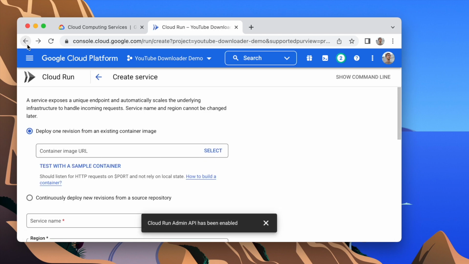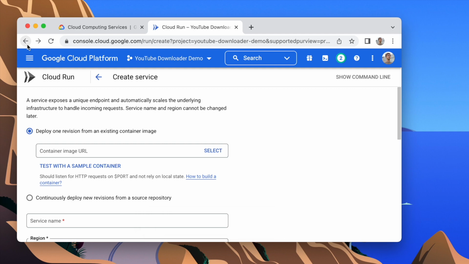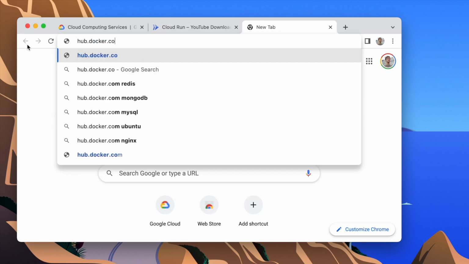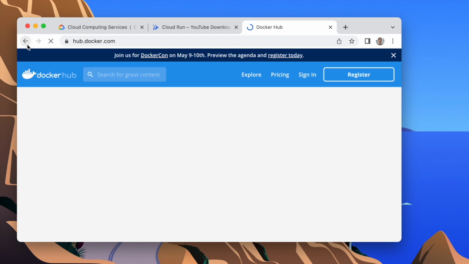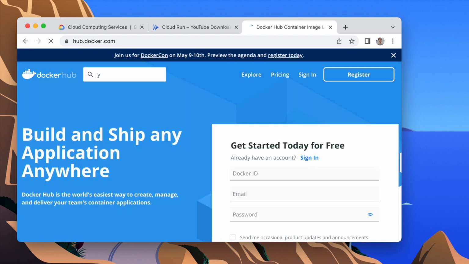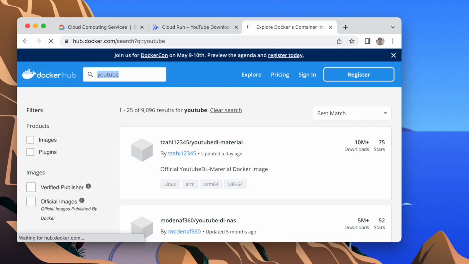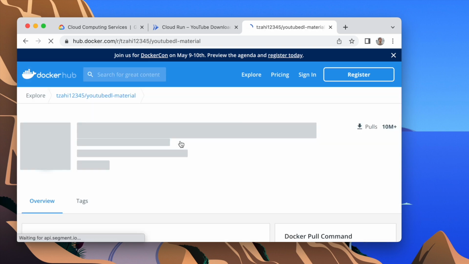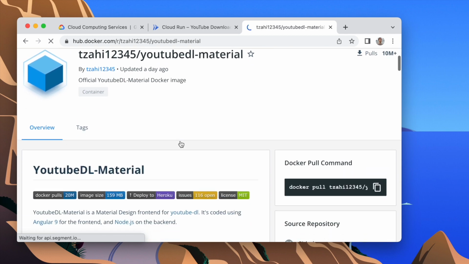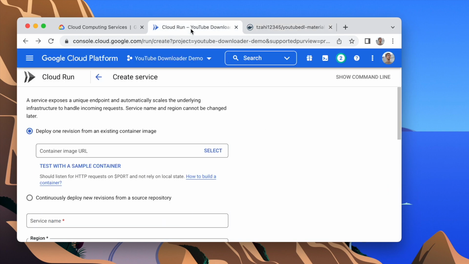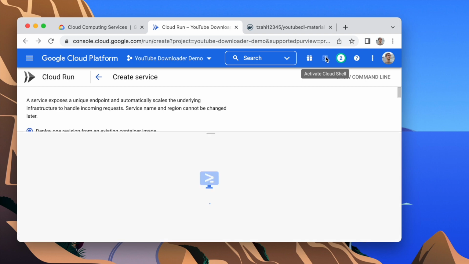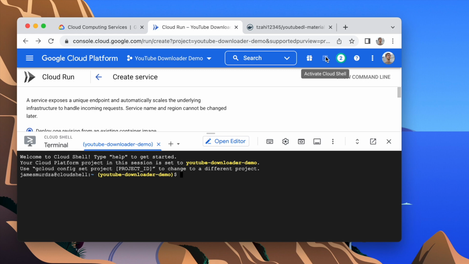Now that that's done, we need a container image to run. And the best place to look for container images is on the Docker Hub. So I'm going to go to the Docker Hub website, and you can search around on here for different images, but I'm going to use the YouTube downloader website image. And most importantly, from here, I'm going to need to take the docker pull command. Then to run that command, I need to open the Cloud Shell in Cloud Run. Now I'm pasting this command into the Cloud Shell and hitting return.